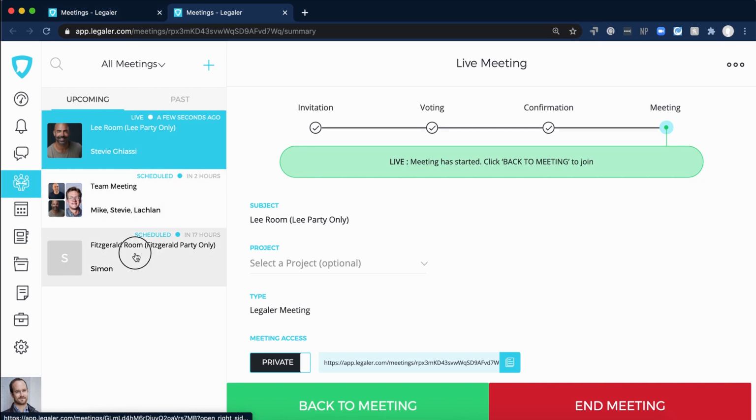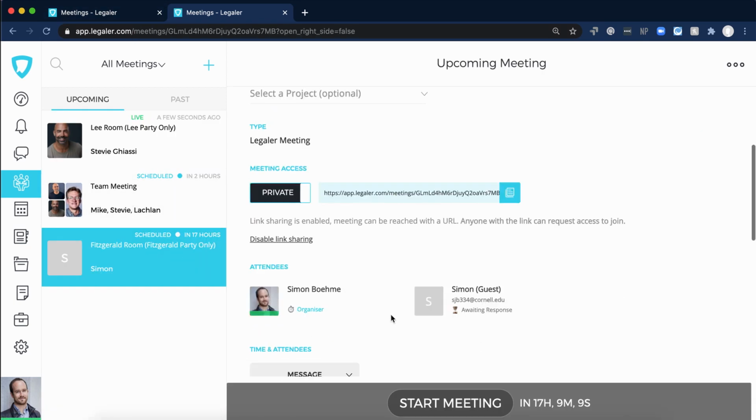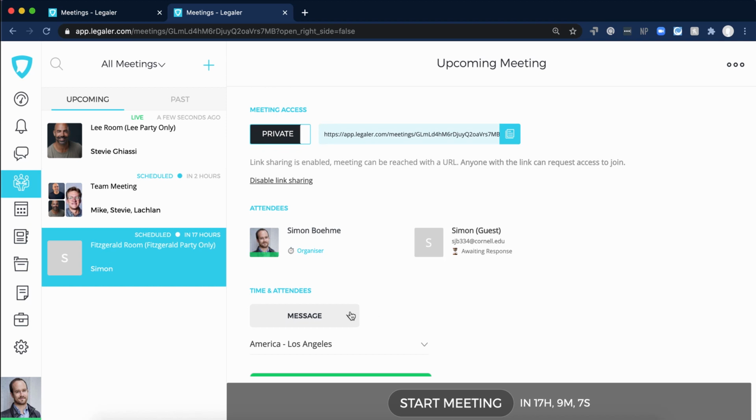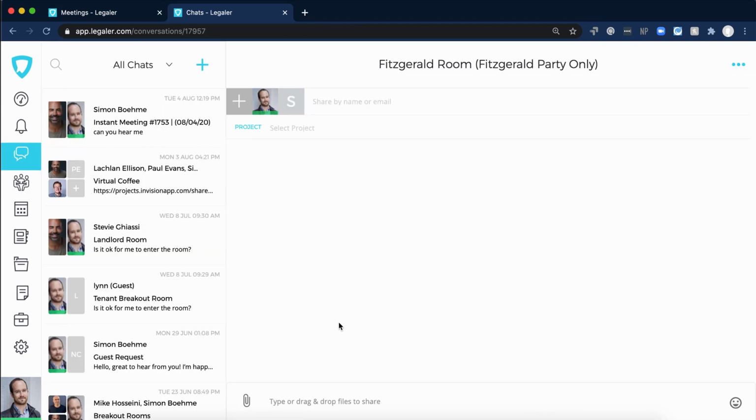And what I'm going to go back to is the Fitzgerald room. But before I do that, it's important that you first notify the parties that you are about to enter the room. And this is a really outstanding knock-knock feature. So I'm going to message all attendees. I'm the mediator, and I'm going to say, hello, is it okay if I enter the room?